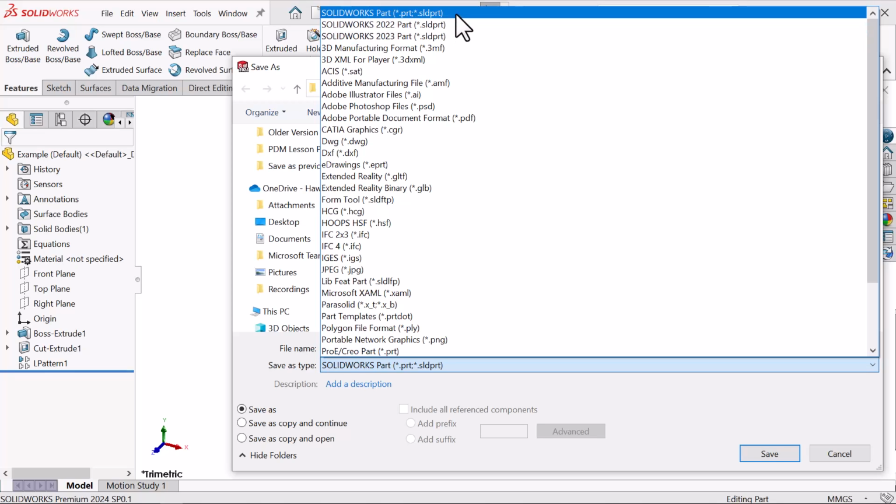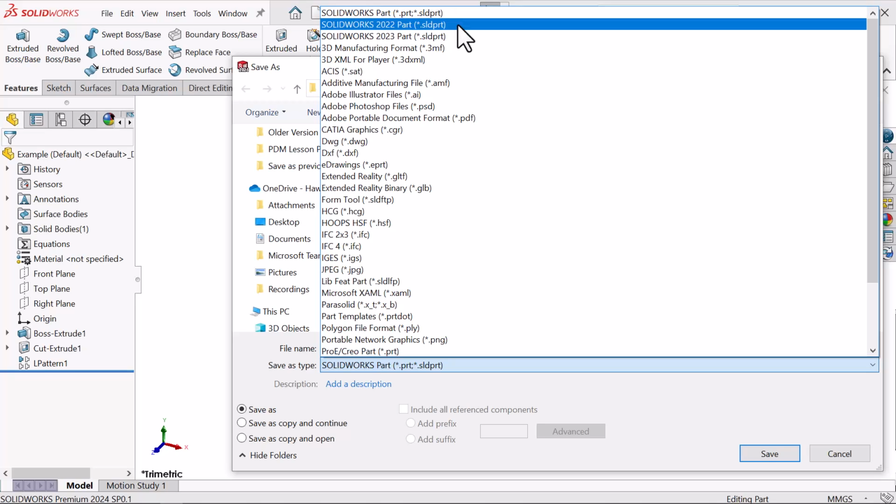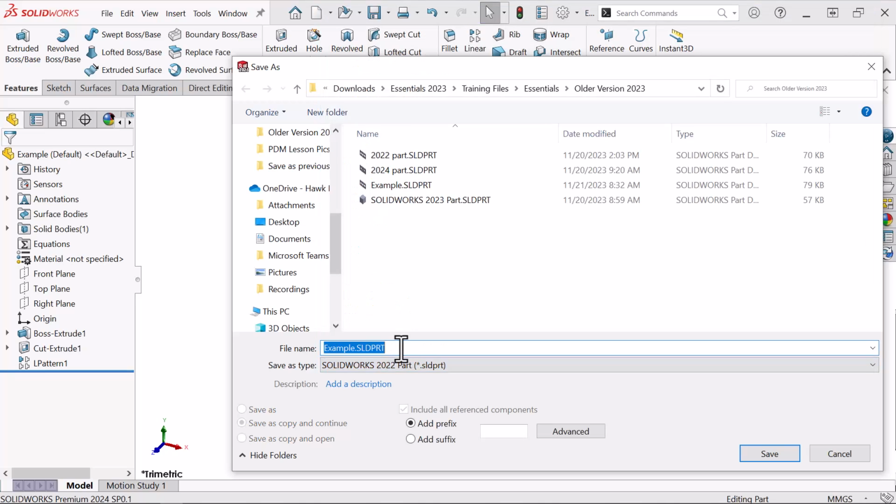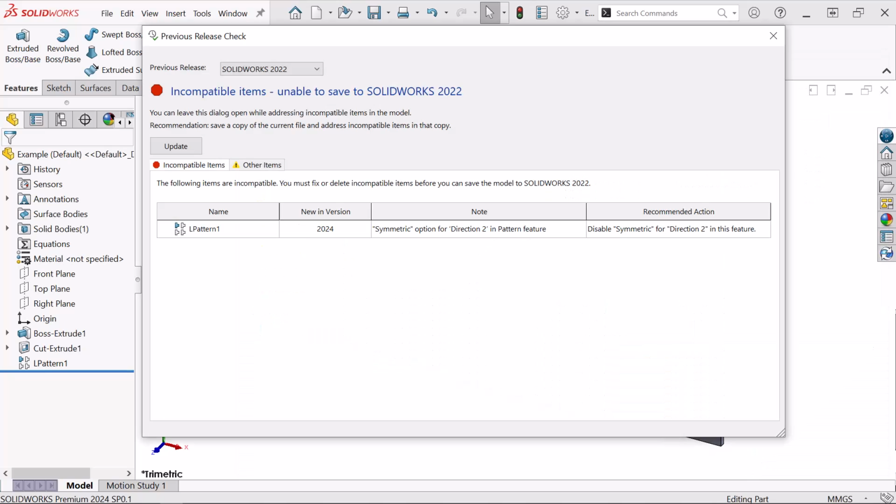At the top, you will see SolidWorks part. This is referring to the active version. In our case, we'll go ahead and save this as a 2022 part. We'll give this file a name. And when I go ahead and press save, you'll notice that this incompatible items window appears.